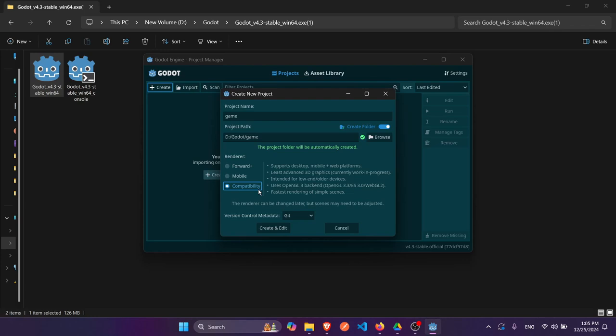if you don't have a Vulkan renderer, then you can go for the OpenGL ones. So yeah, this is pretty cool. You can just go for this in this project, but these are also pretty cool to know. Okay, so for version control metadata, we'll be going for none because I won't be using Git for this project. Now create and edit, let's wait for a while.